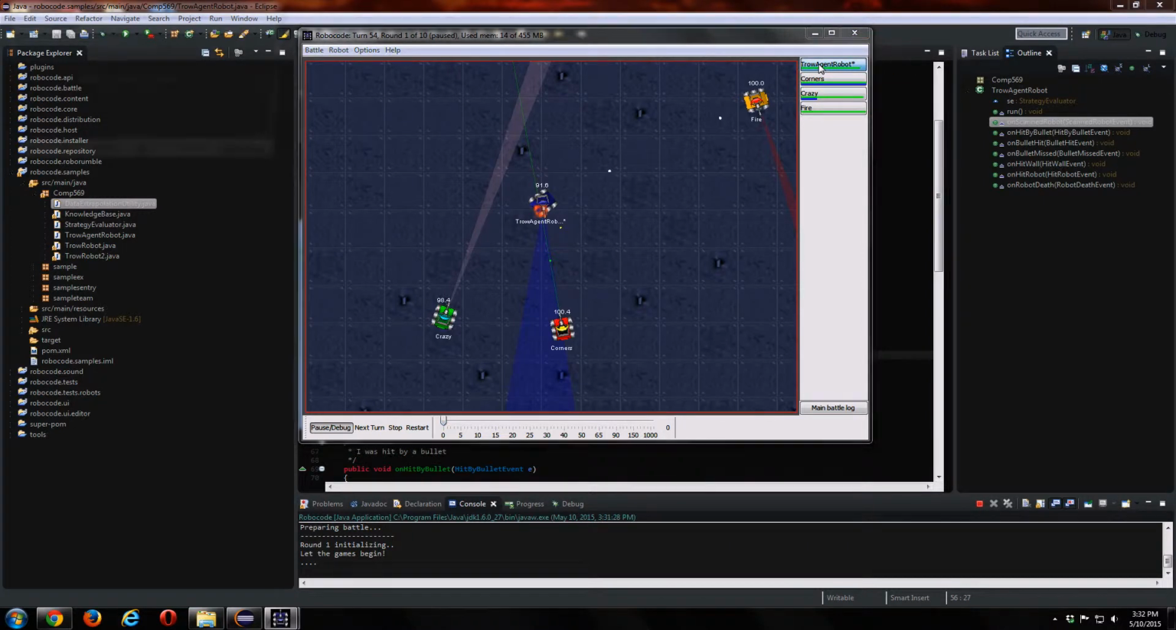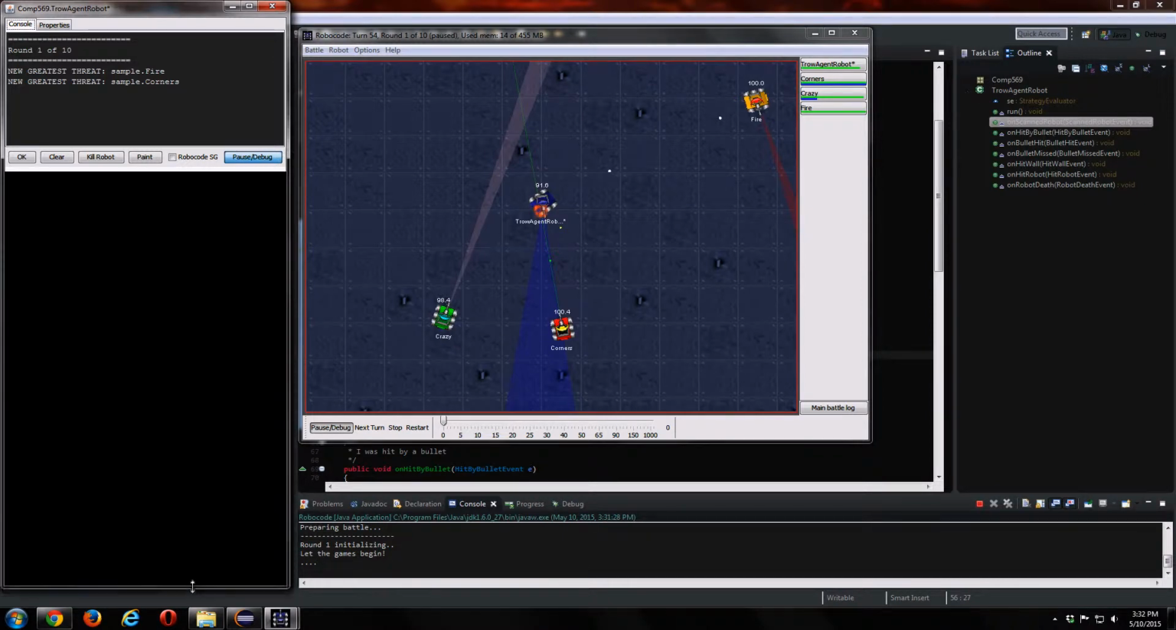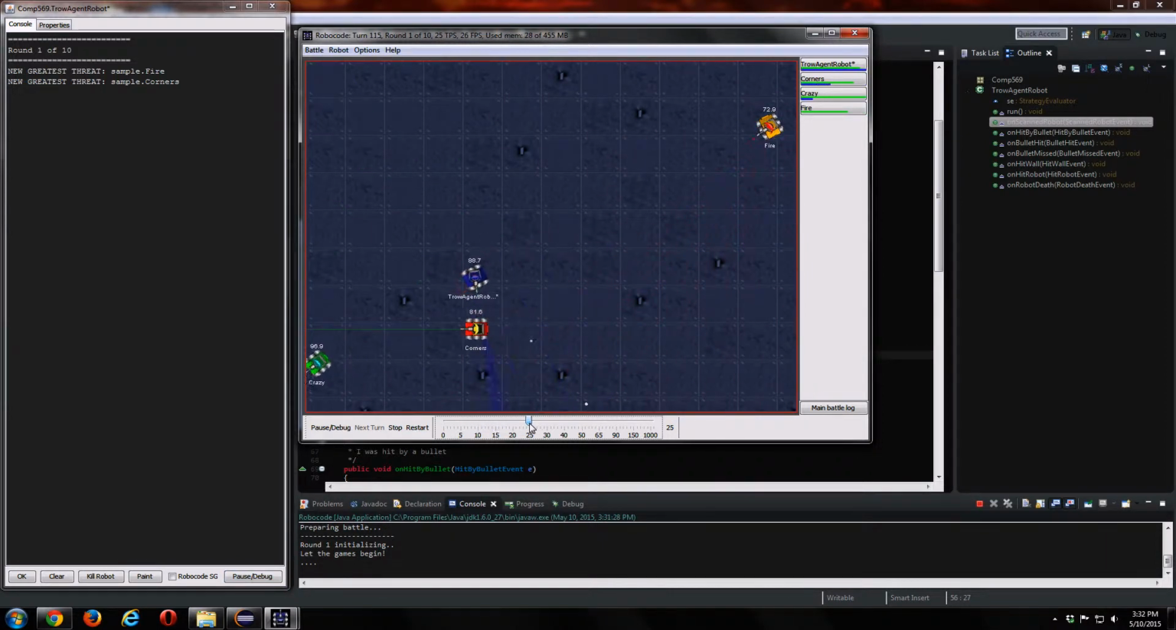Trow Agent Robot, this you can just click, and I can see the debug output for my robot compared to all the other robots. As you can see, I've already done some things like found a greatest threat, the fire robot up here, and then all of a sudden I change to the corners robot, meaning the corners robot probably just hit me. And so now I'm going to try and scan him and destroy him. So we can kind of watch this play out pretty quickly.